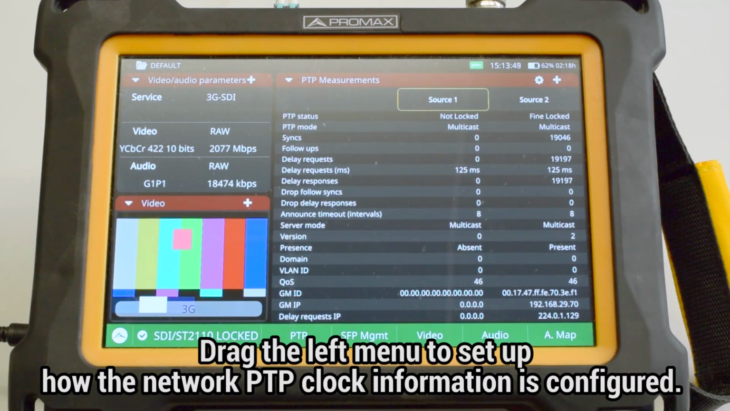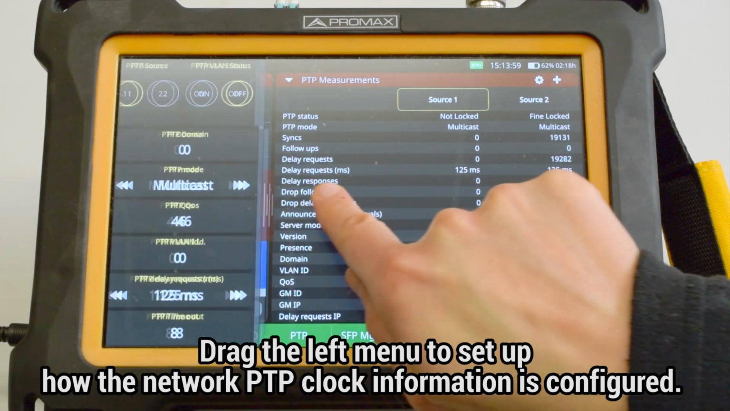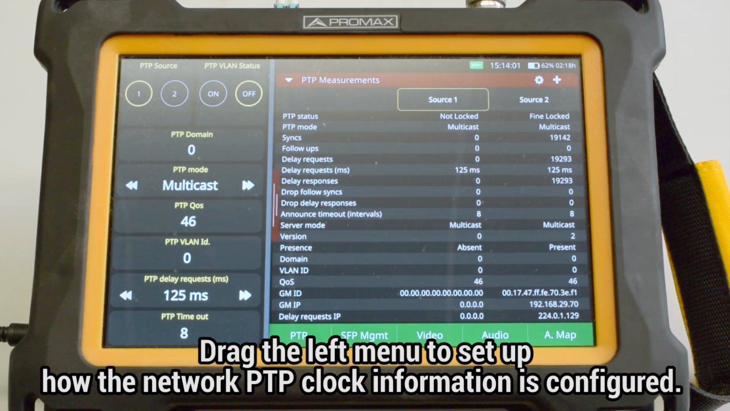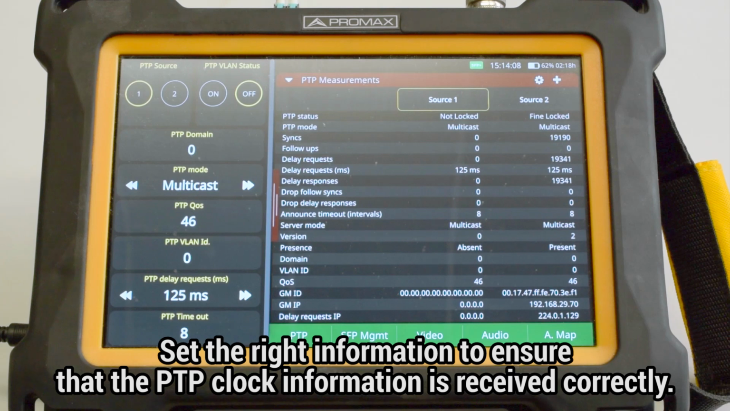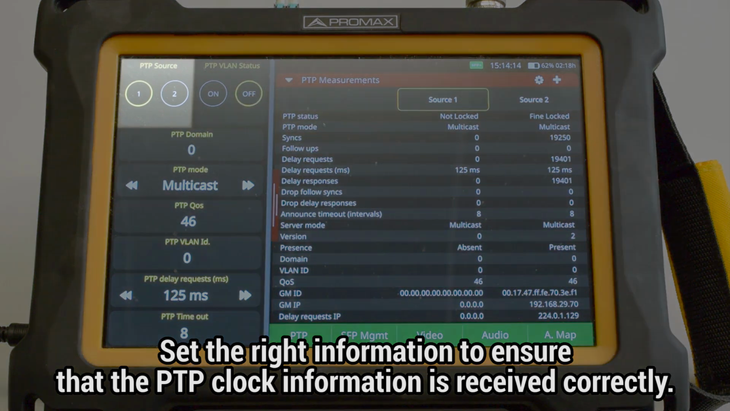While in this mode, if we drag the left menu to the center of the screen, we can set up several parameters that define how the PTP clock information in the network is configured. All of them need to be edited properly to ensure that the PTP clock information is received correctly.